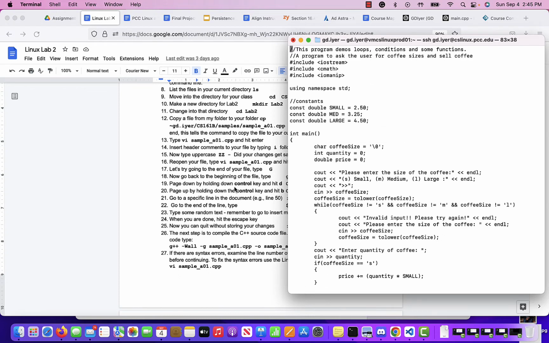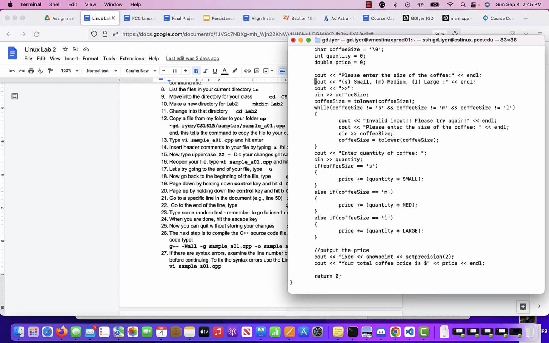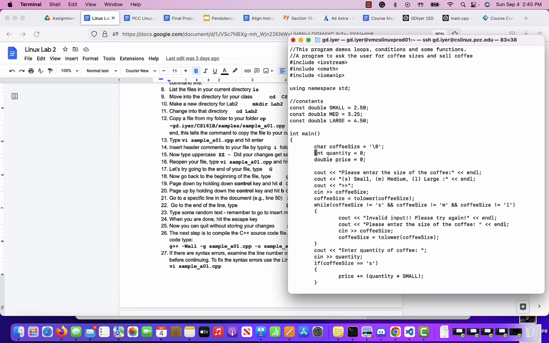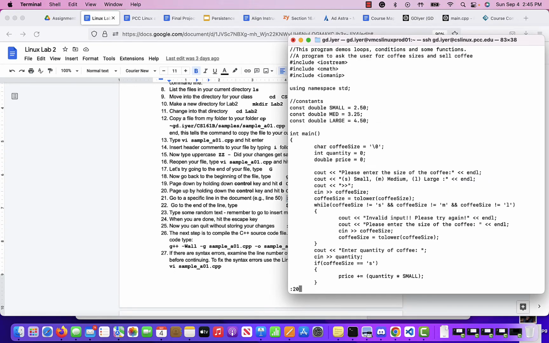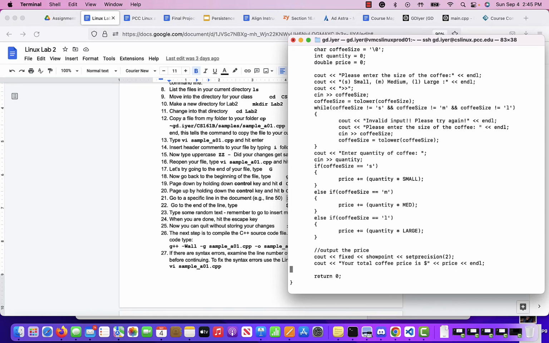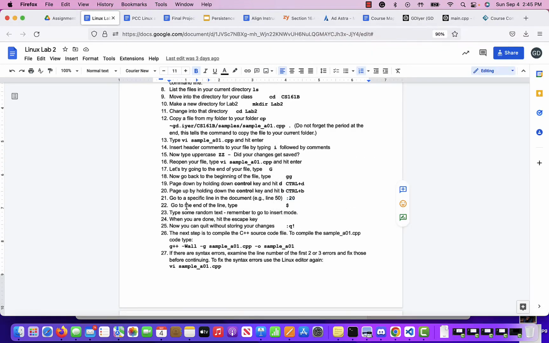Okay, let's do a few more things. Control D is page down, Control B is page up. So hold your Control key down and D takes you down toward the bottom. Control B, as in boy, takes you up. Okay, so that's steps 19 and 20. If your code is too long, you can go to a specific line. For example, if you want to go to line 20, just type :20 and it takes you to that line. :50 takes you to that line. Notice your cursor is on that line, line 20.